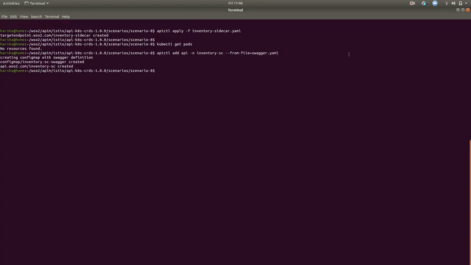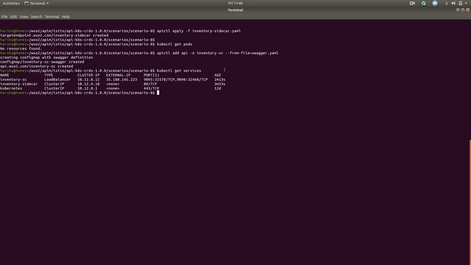Now I'm going to list the services created in the Kubernetes environment after the API is deployed. You can see the inventory service is getting deployed. If I list the pods, you can see there's only one pod created, in which both the micro gateway and our backend service reside.